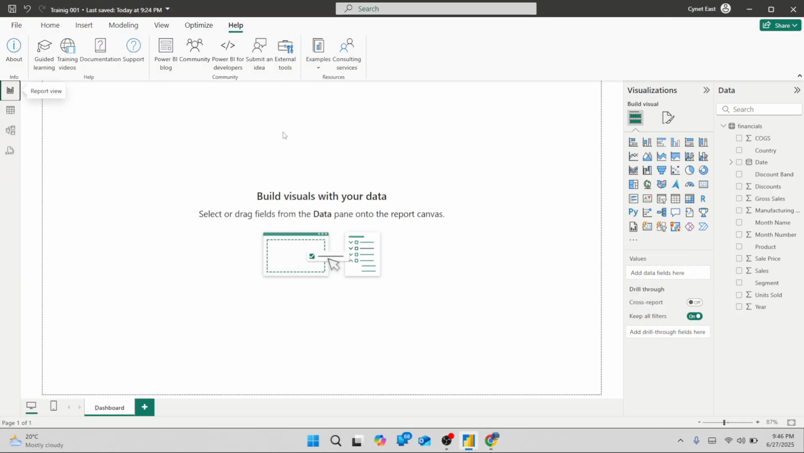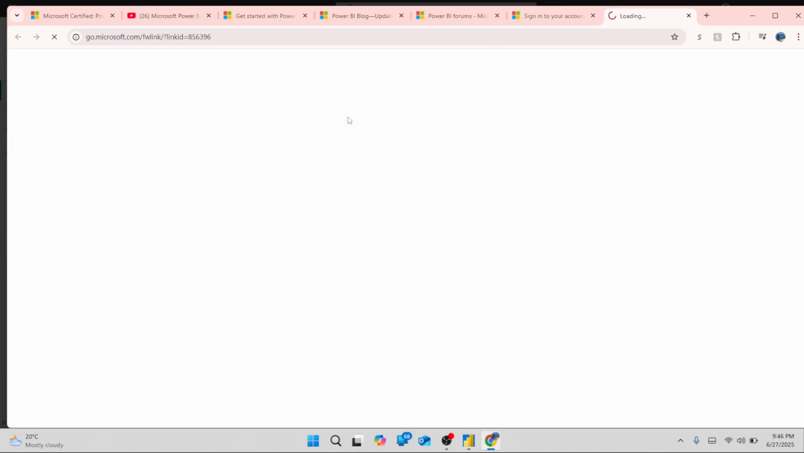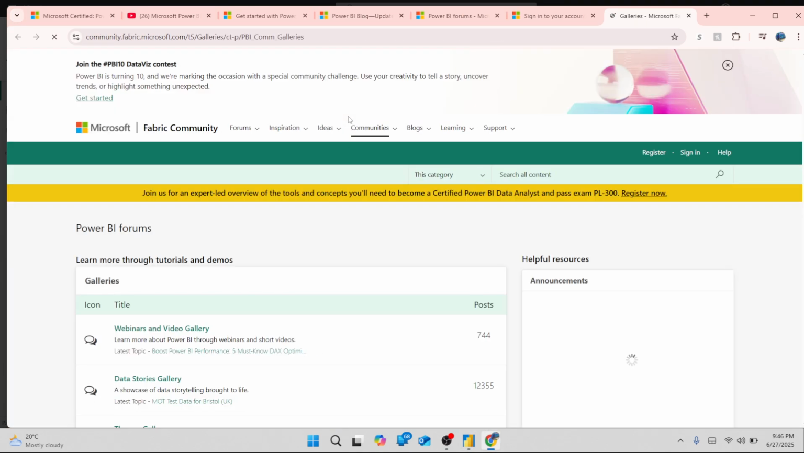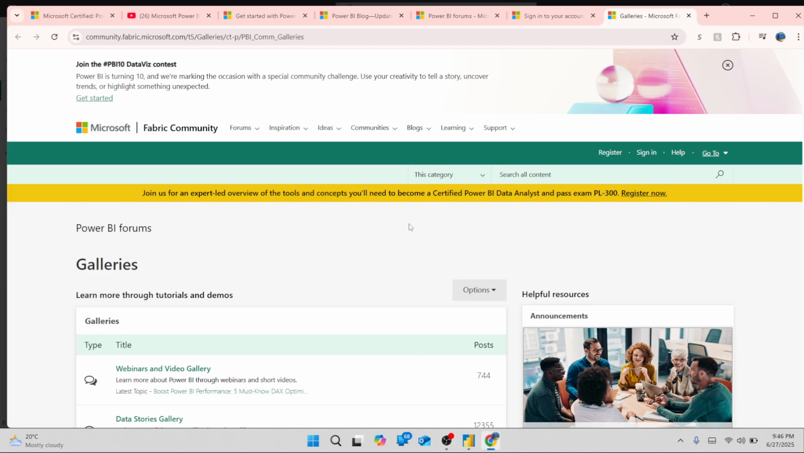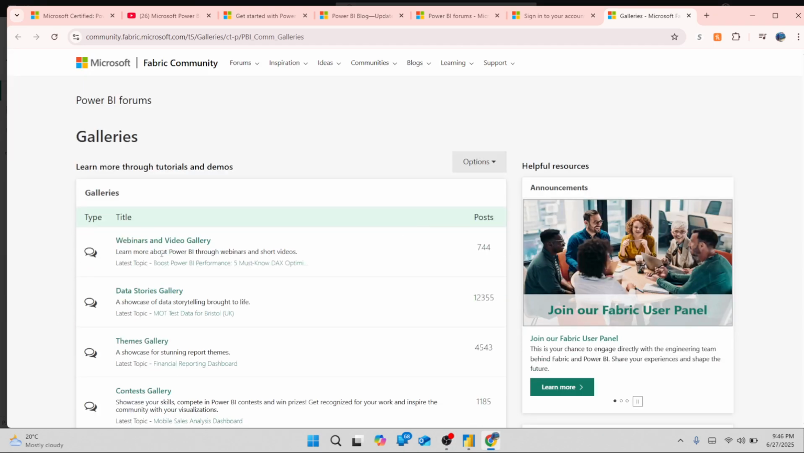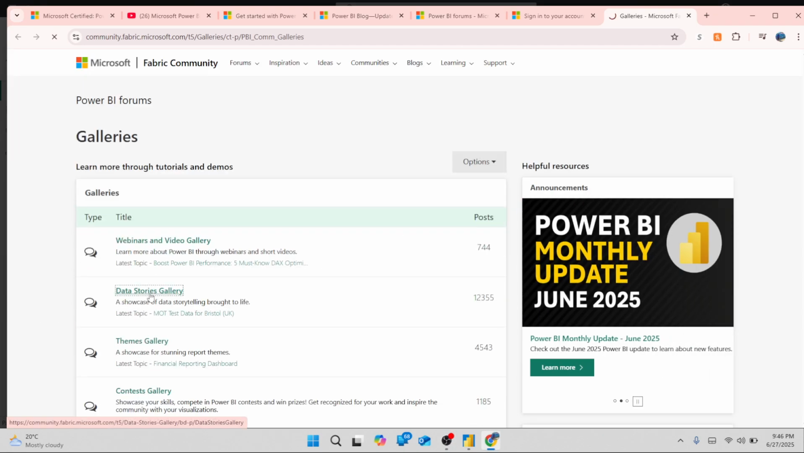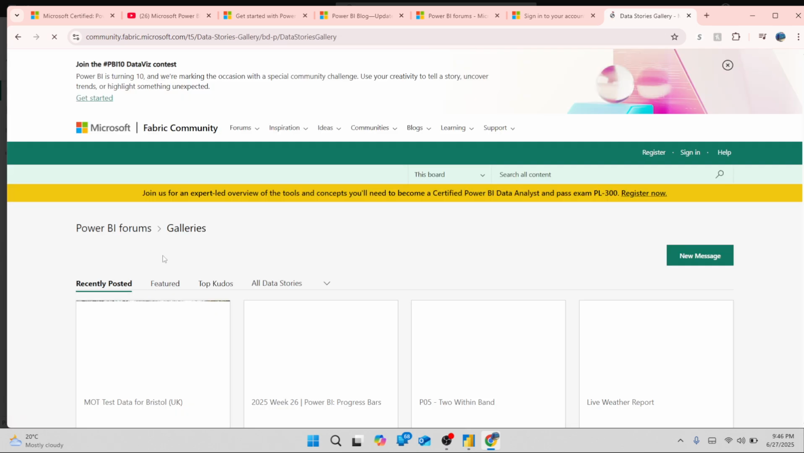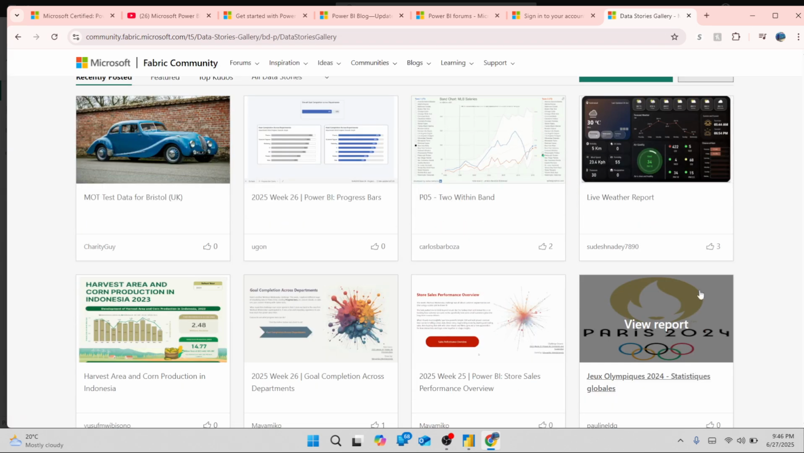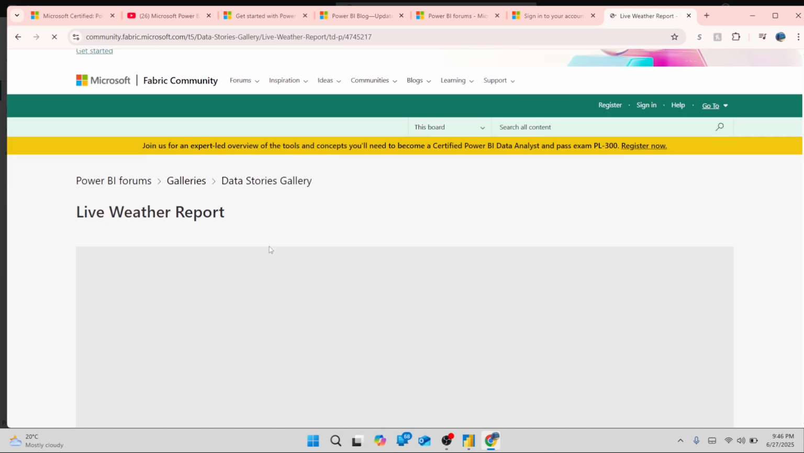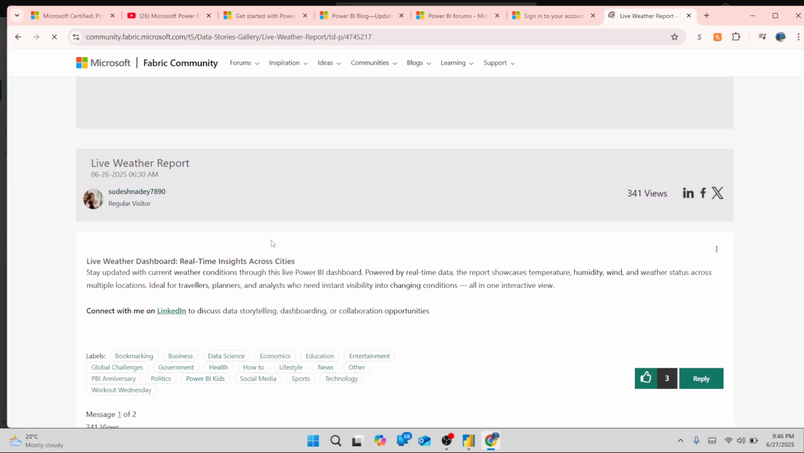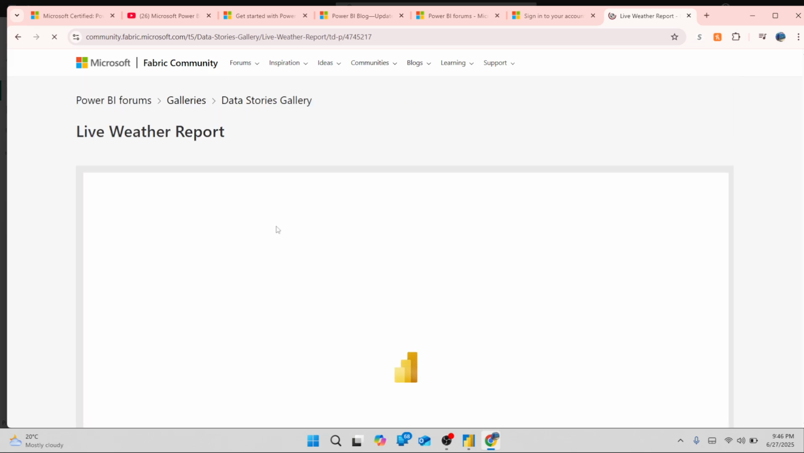Apart from that, I've talked about the example datasets. We have example datasets, we have the community gallery. Here you can get a number of templates, a number of applications. It all depends. Then the data story gallery. If you want to see different models, or live weather reports, you can always get them here. We have a number of templates that you can build from.